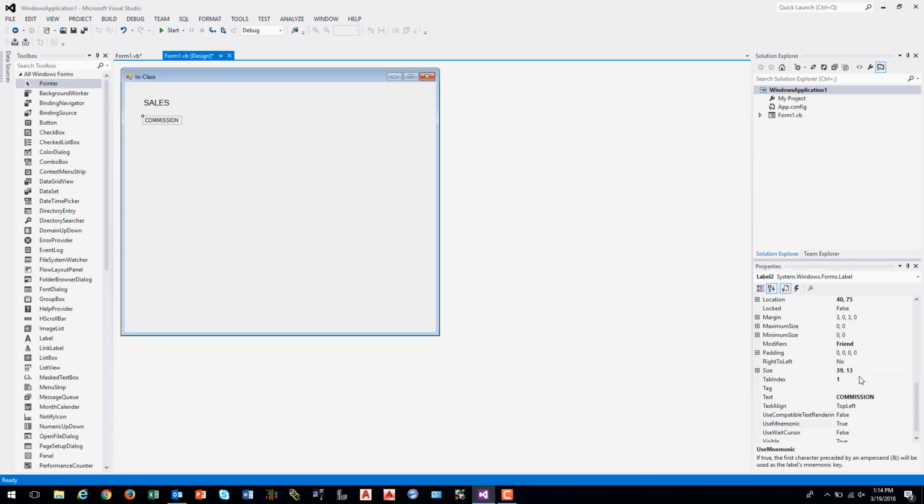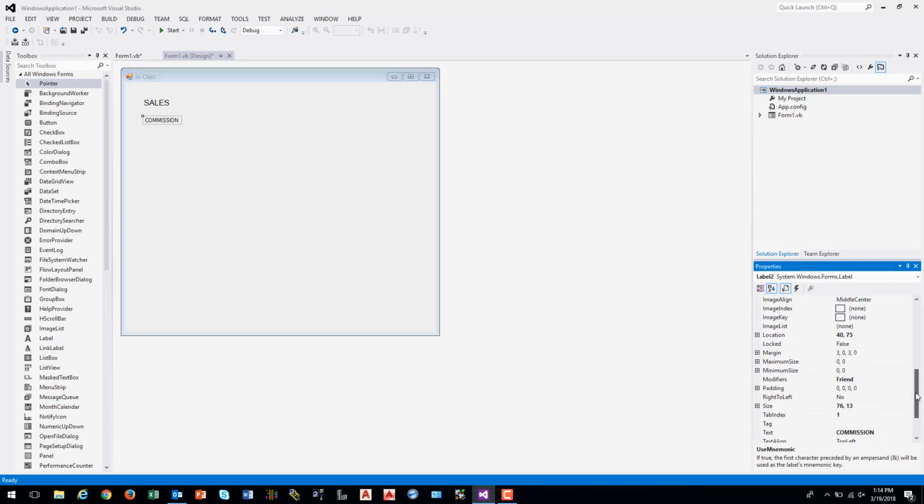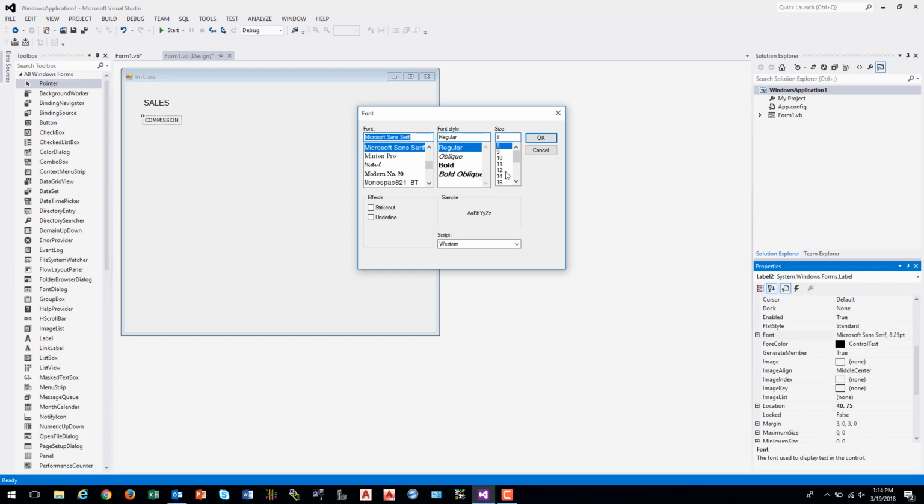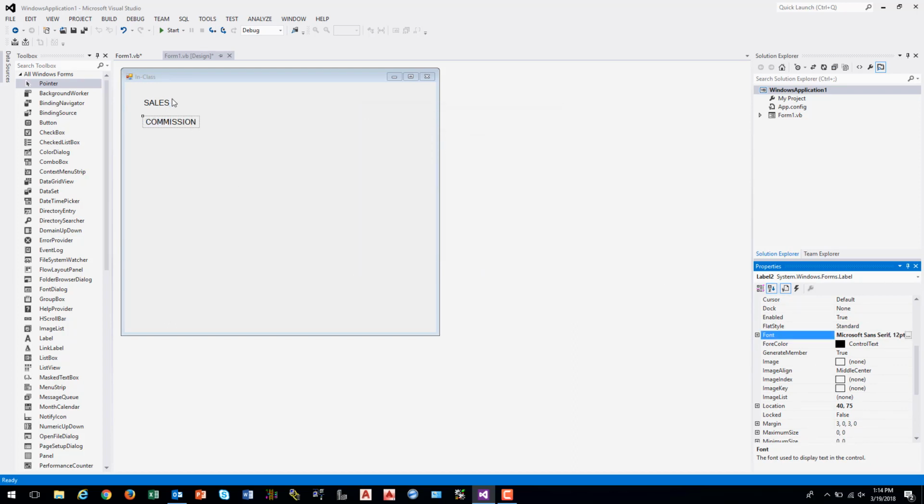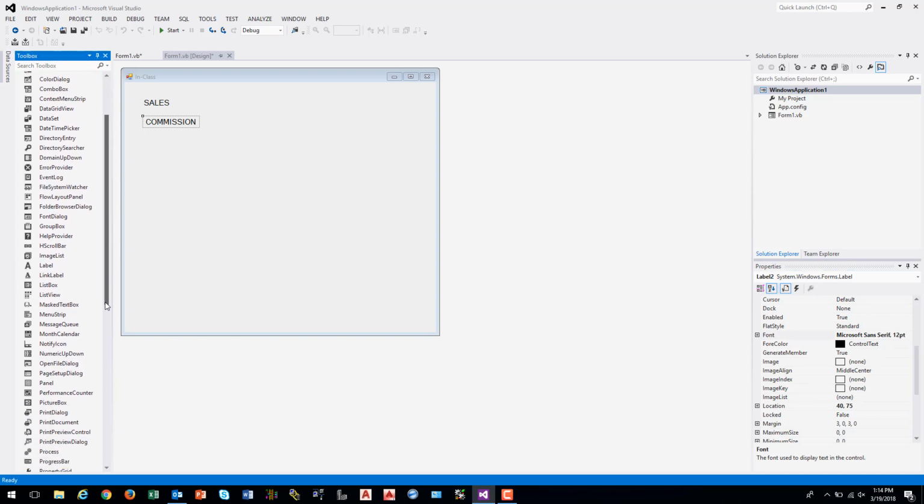Oh, and it wants me to change the text in the font size to 12. So I'm going to scroll up here again to font. Click this, and I'll make it 12. Okay, so now I've got sales and commission. Okay, now I'm going to drag a text box to the right of the first label. So I come down here, and it says text box.